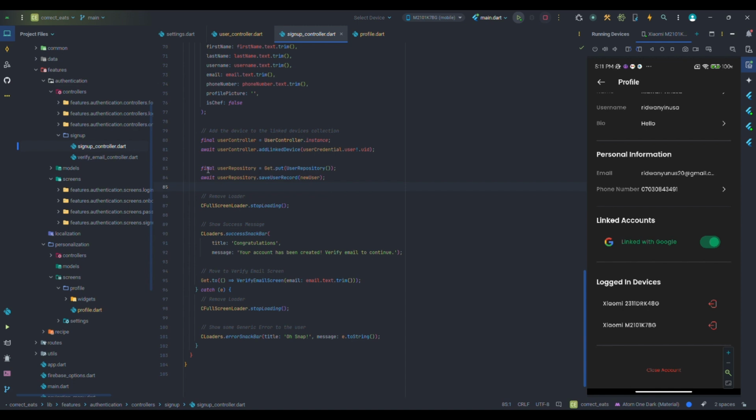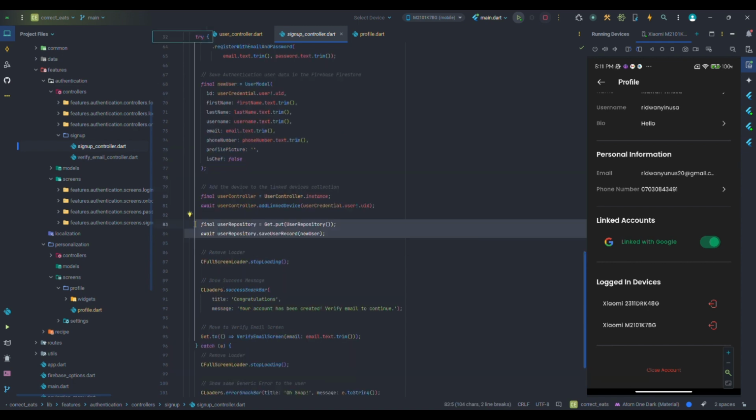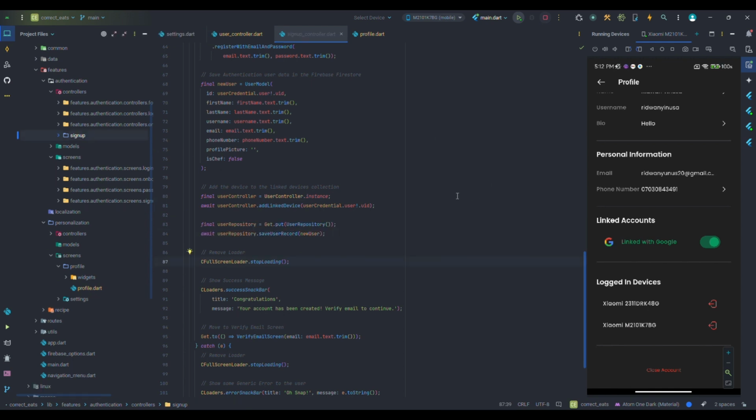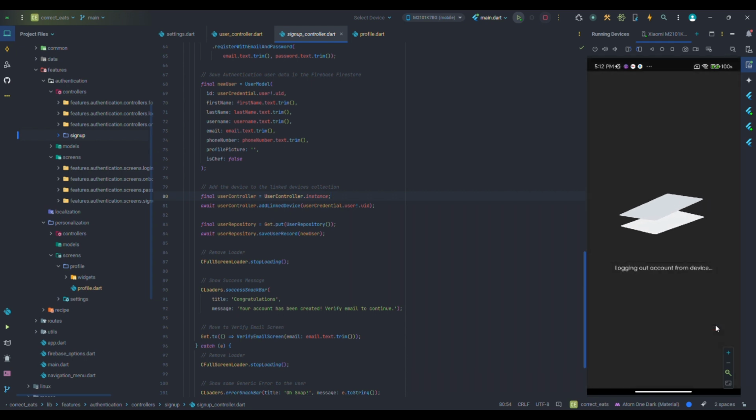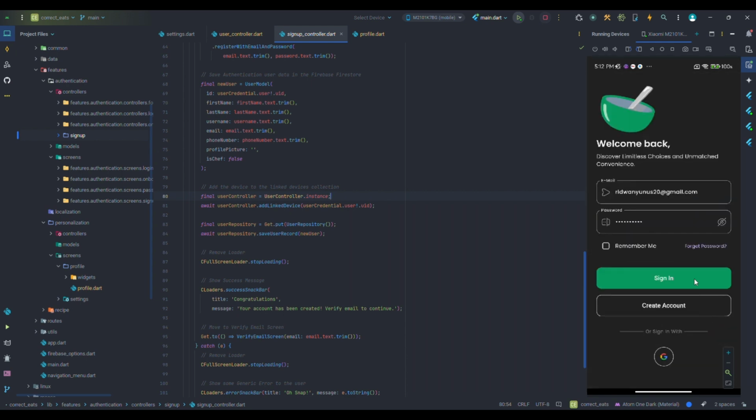So when that is done, similar to what we have with the Google sign in, we call the save user record as well and add user. The user being created is added to the database. So this way we are able to undo all of this. So like I said, when the user clicks on it, it signs out the user account and it removes that user.